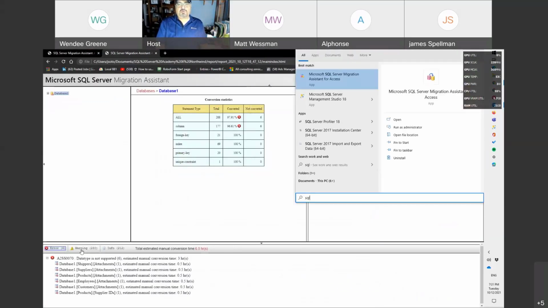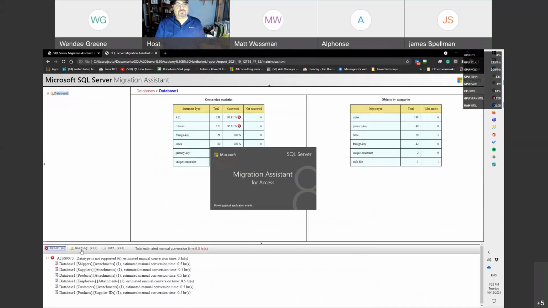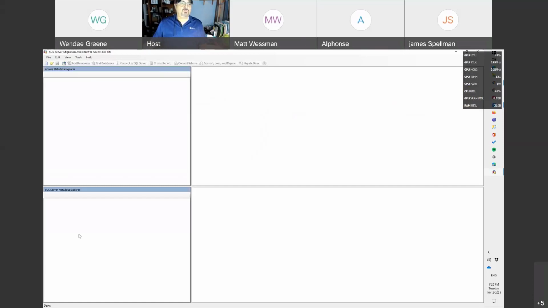So I'm going to launch SQL Server Migration Assistant for Access. I'm going to load my prior project, recent projects, and then put it in there, the table. My numbers, my data table here, right?